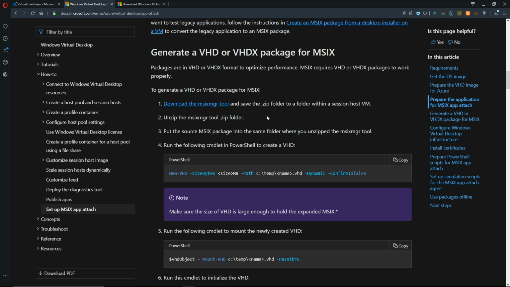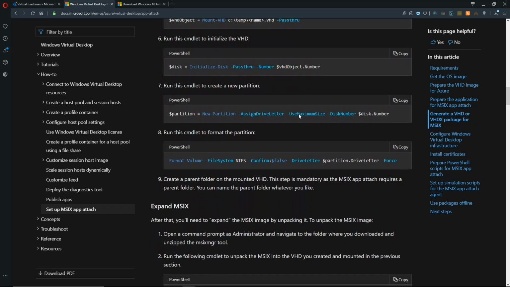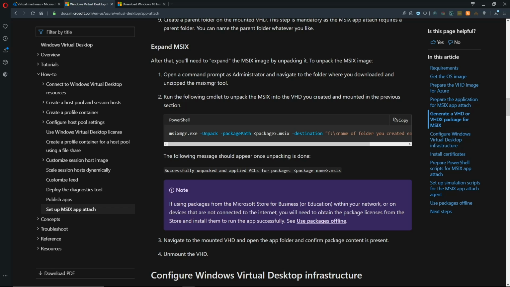And now we need to have a VHD file in order to work with it. So there are some commands here in order to create a VHD for you, which I've got in the PowerShell. And then we're going to run this MSIX manager command, which is going to take our MSIX file and put it all inside our VHD so that we can get it ready for App Attach. And once we do that, we should see this successfully unpacked message. So let's go do those steps.